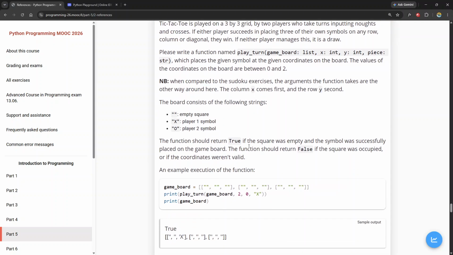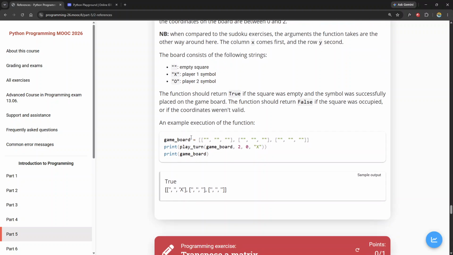The board consists of the following strings: an empty string for an empty square, x for the player 1 symbol, and 0 for the player 2 symbol. The function should return true if the square was empty and the symbol was successfully placed on the game board. The function should return false if the square was occupied or if the coordinates weren't valid. An example execution of the function: if our game board is empty, then we tell it to place an x at 2, 0. Then it should return true if it was a successful move, and then place the x here. Okay, seems pretty straightforward.